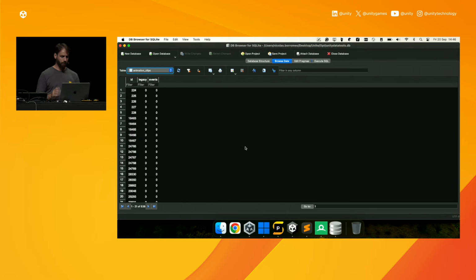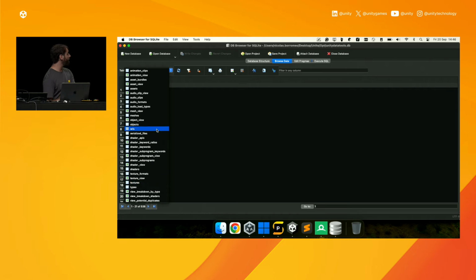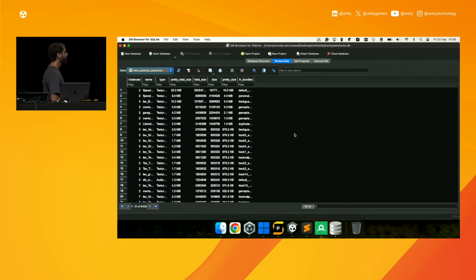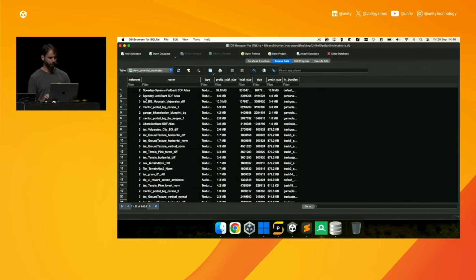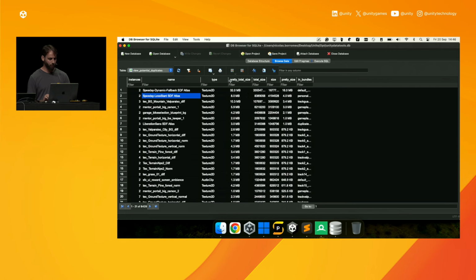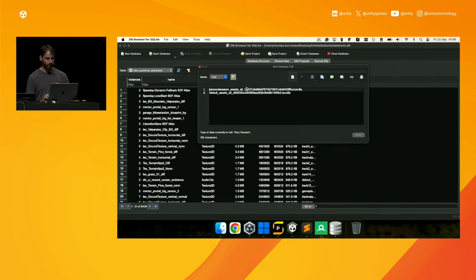So in this case, I analyzed a group of bundles, and this SQL database has lots of tables and views that allow you to see stuff like all the animations included, all the audio included, all the meshes, shaders, and so on. But it also has the interesting part here, which is the view potential duplicates. It works similarly to the memory profiler version. It looks for assets called the same, of the same type, weighing the same. So in this example, you can see how we have two instances of the same Texture2D in the personal, season, and default bundles.